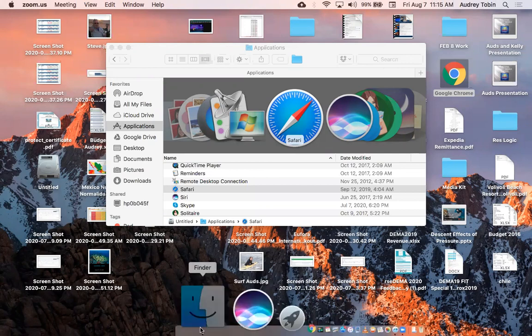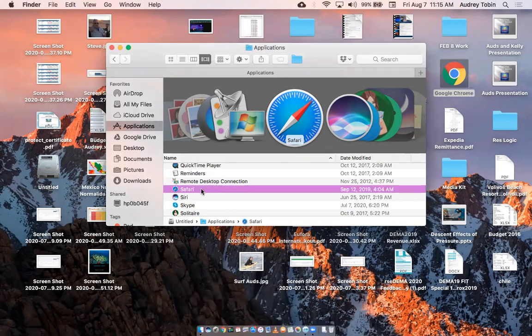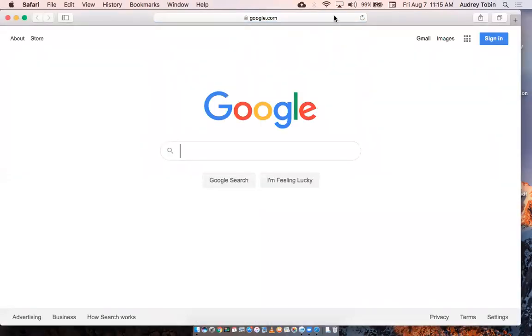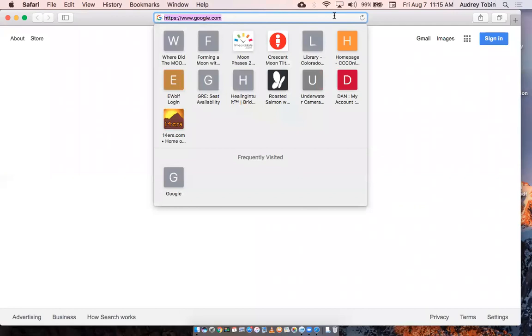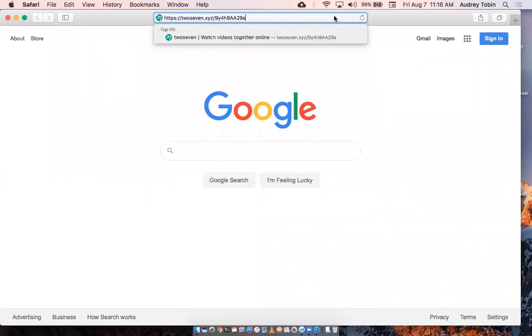First, we're going to open Safari. Then we will paste the link from TwoSeven in order to access the movie Watson into the bar.